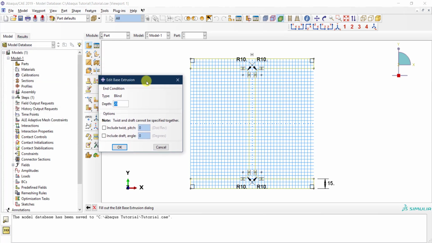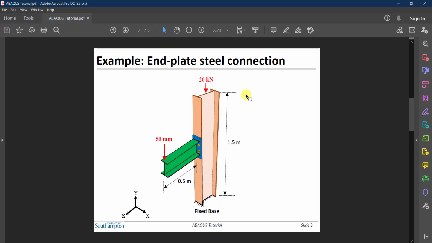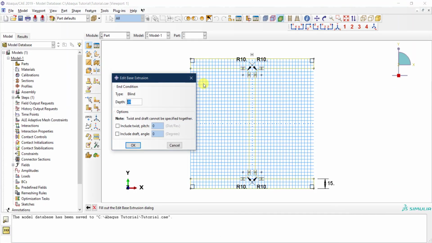And right now, since we are done with the sketch, we are doing the extrusion, the 3D extrusion. So now you are asked to provide the depth. What's the depth of your cross section? So based on the problem that we are trying to model, it has 1.5 meter. So that's 1500 millimeter. You can have other options.